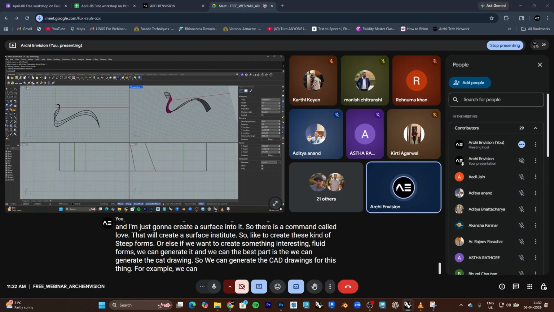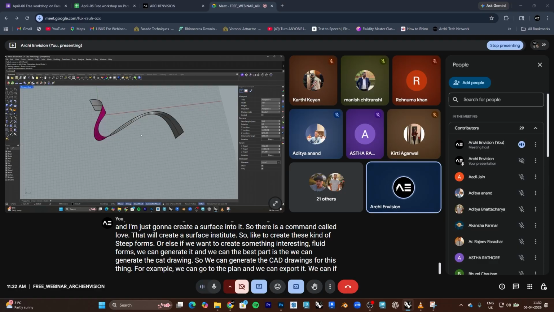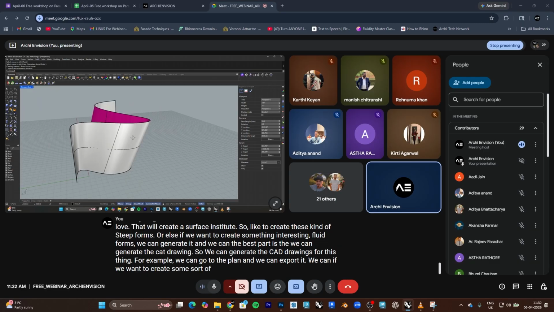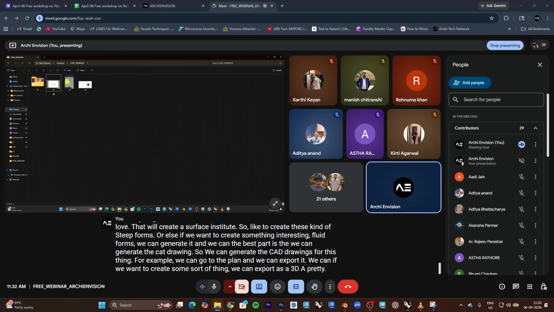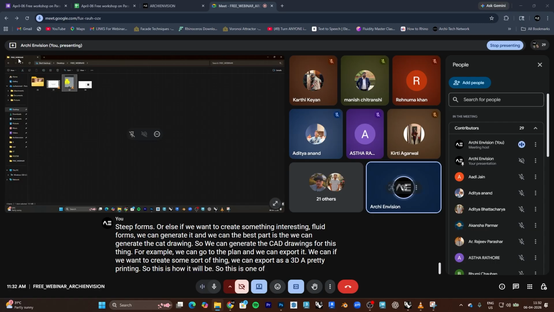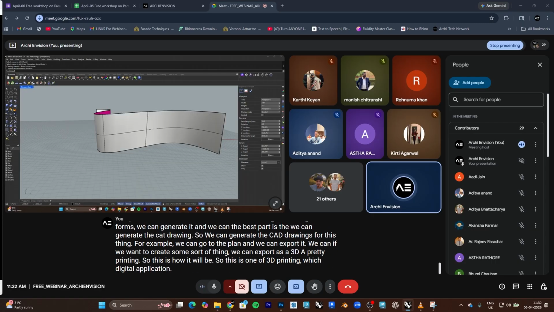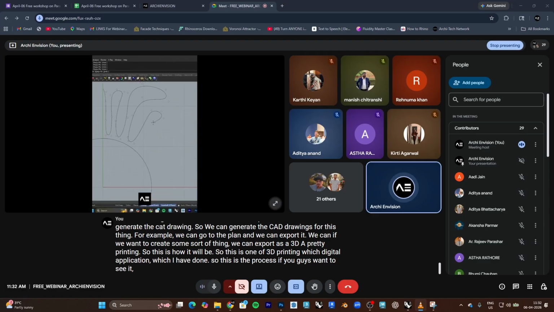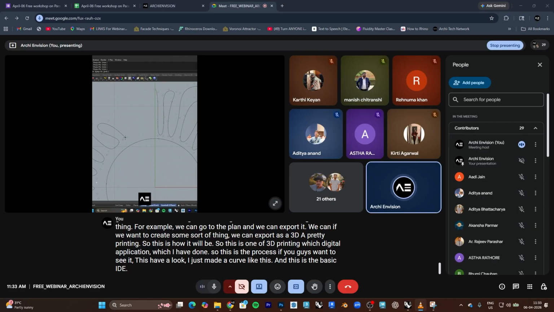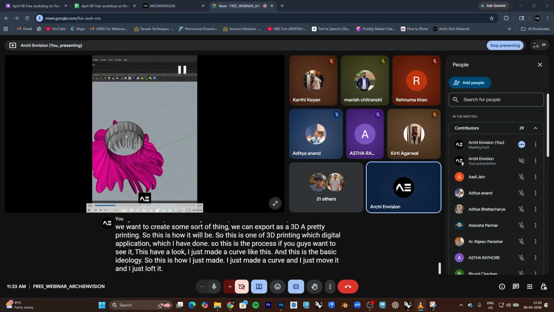For example, we can go to the plan and we can export it. If we want to create something, we can export it for 3D printing. So this is how it will be. This is one of the 3D printing, digital fabrication projects which I have done. So this is the process. If you want to see it, just have a look. I just made curves like this, and this is the basic ideology. So this is how I made a curve, moved it, and lofted it. After making the loft, it created this kind of form.